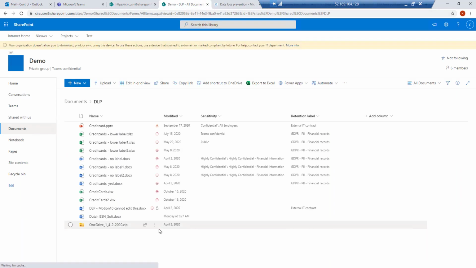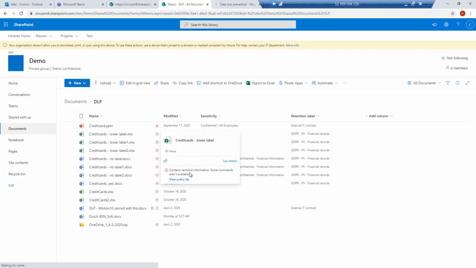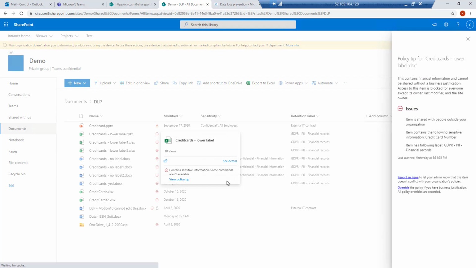So let's take a look how this would work from SharePoint. And over here I have a SharePoint document library, and as you can see I have a lot of information which contain credit card information. It's Excel sheets, PowerPoints, you name it, and as you can see I have a little icon over here which states that it contains sensitive information. Some commands are not available. So if I go there and I view the policy tip, again I get information on the sensitivity. In this case it is credit card information. It also has been labeled, as you can see over here, and that's another rule I set to check for confidential information. So it has two items which triggered the DLP rule.